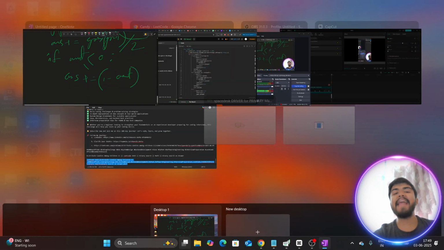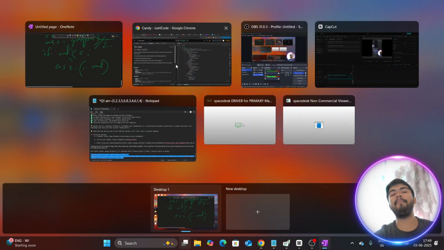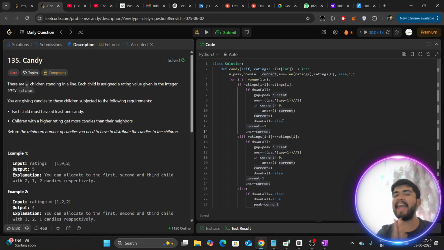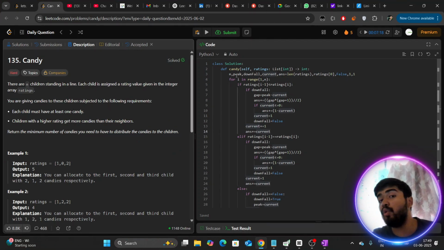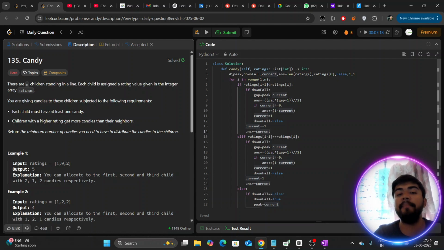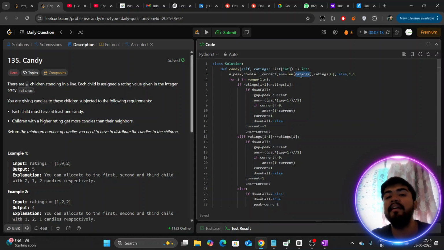Yes guys, so that's all about the high-level problem and intuition building you have to think. I have tried my best to explain. Now let's quickly discuss the code iterations part. Here you can see I have initialized my n, peak, downfall and current. These are all the variables we need, and answer also. I have initialized n to be len of ratings, peak to be ratings of 0 initially, downfall to be false, current to be 1, answer to be 1.